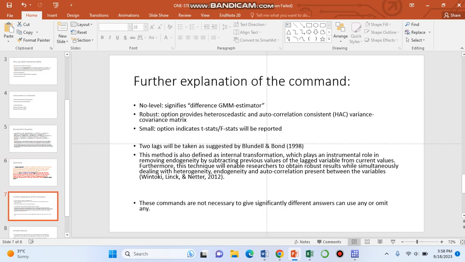These stand for different purposes. Noleveleq signifies differences. The GMM estimators robust option provides a heteroscedastic and autocorrelation consistent variance covariance matrix. The small option indicates that t statistics or F statistics will be provided. As suggested by the statistician, these commands are not necessary to give significantly different answers, so you can omit any or use any of these commands.